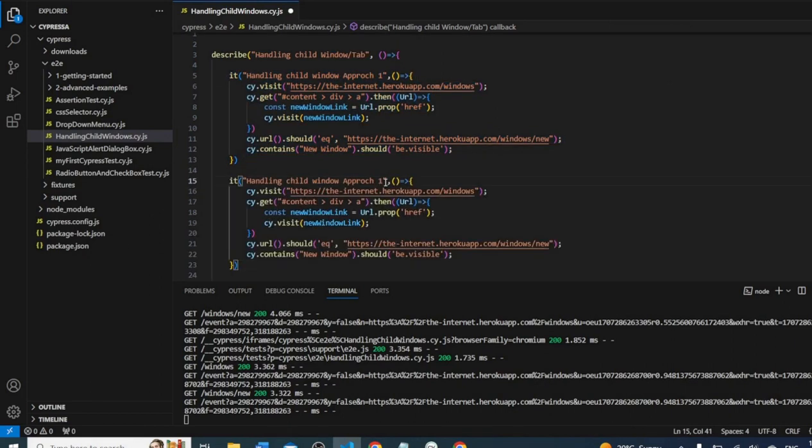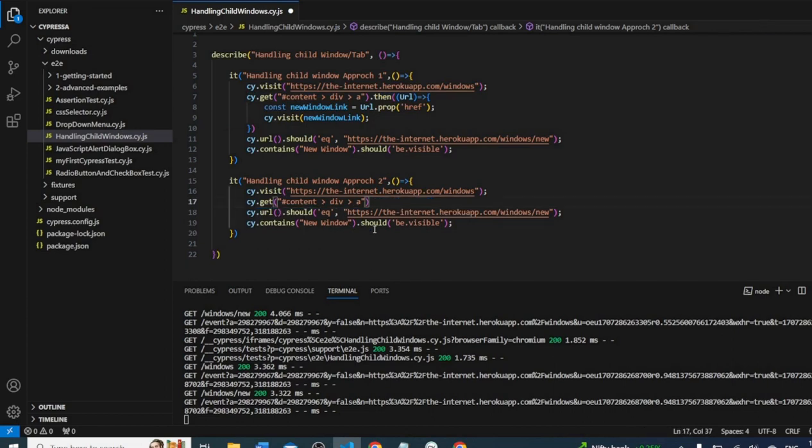Approach 2. The main difference is in the clicking only. A normal click button won't work, so for that we are using a different approach. Like before, we used the then function; here there is no need to use the then function. We only have to change these functions for clicking. The remaining things are the same. Okay.